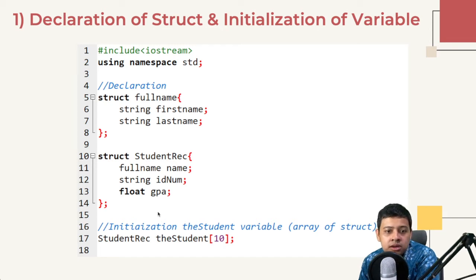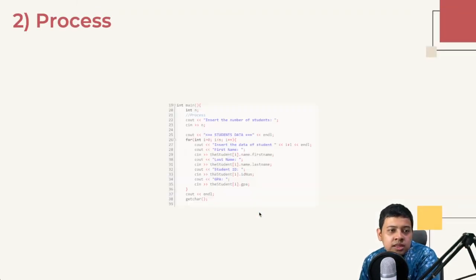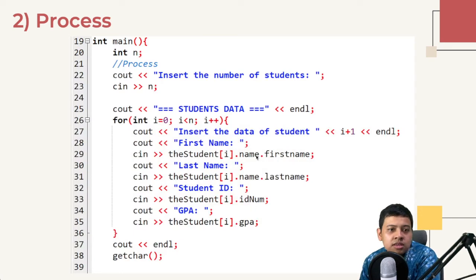We also make an array of that record. So the student record, we have the name of the student, and then we have 10 students. Now for the process, we are going to input the student itself. So insert the number of students, just like as usual. We print the student's data, and then we insert the data first.